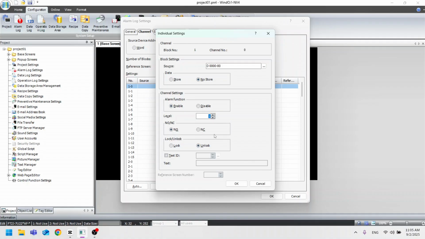This setting defines the alarm's trigger condition. NO normally open. If you choose this, the alarm will occur when the monitored bit changes from 0 to 1, off to on. NC normally closed. If you choose this, the alarm will occur when the monitored bit changes from 1 to 0, on to off. Your choice of NO or NC should match the normal behavior of your sensor or the specific state you want to trigger an alarm. Lock or unlock.